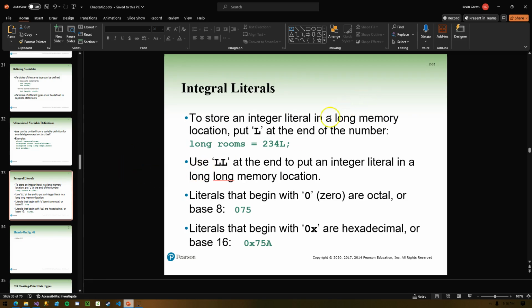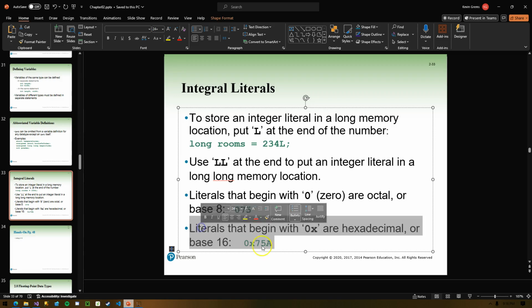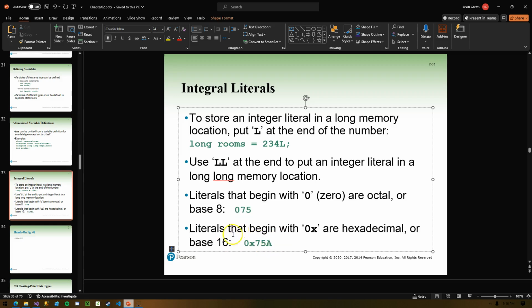Okay, to store an integer literal in a long memory location, put an L at the end of the number. Use an LL at the end to put an integer literal in a long long memory location. I'd rarely see this in the wild, to be honest. Literals that begin with 0 are octal or base 8. Literals that begin with 0x are hexadecimal. This you do see. So if you're working with hexadecimal data, as we're going to see later on when we get to pointers, when we print that data out to the screen, there's going to be a 0x in front of whatever comes next. Whenever you see that 0x, know that you're dealing with hexadecimal values.